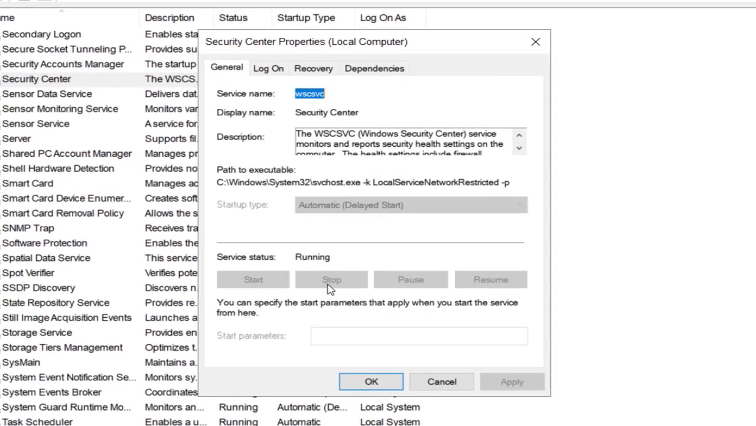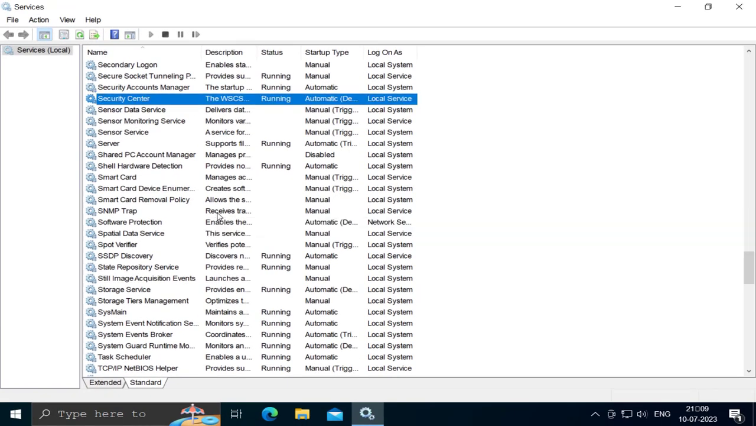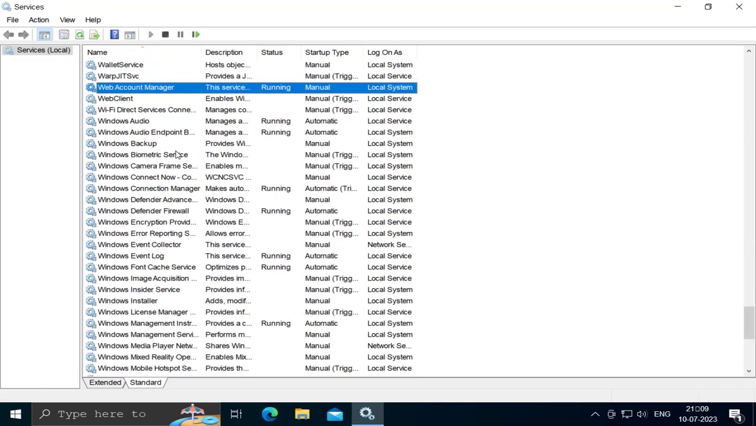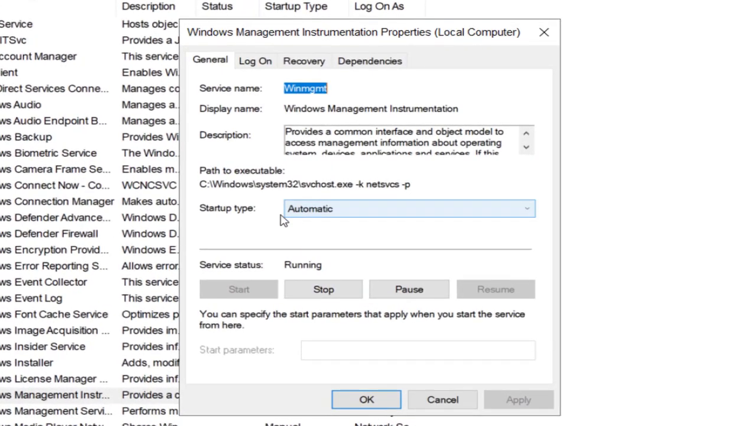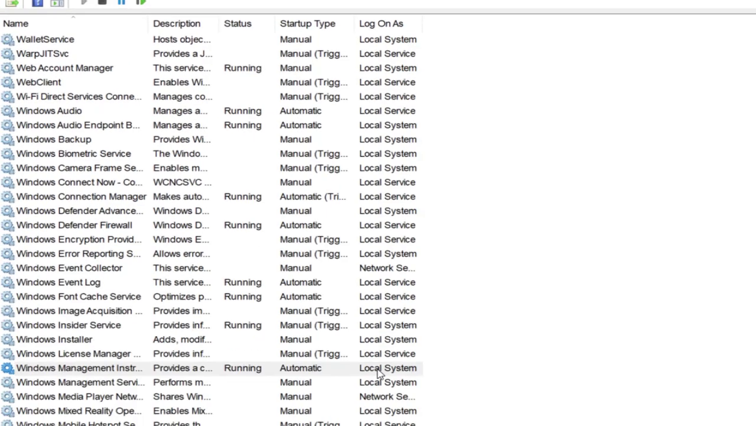If the service status is stopped, you just want to start it. Select apply and OK. After that, you just need to set it for Windows Management Instrumentation. Double click on it. The same thing: change the startup type to automatic, and if the service status is stopped, you just want to start it. Select apply and OK.